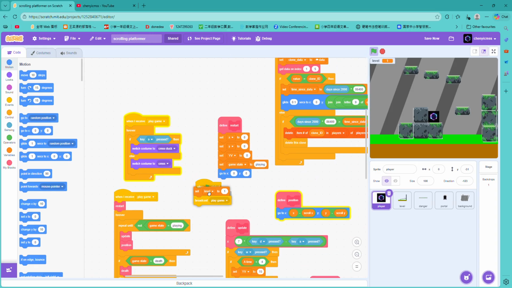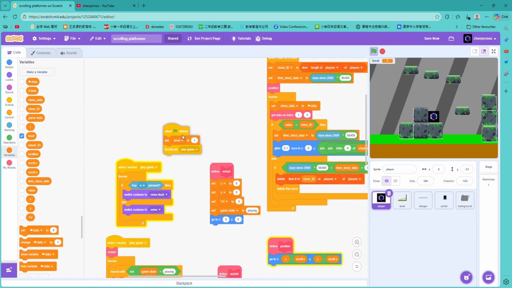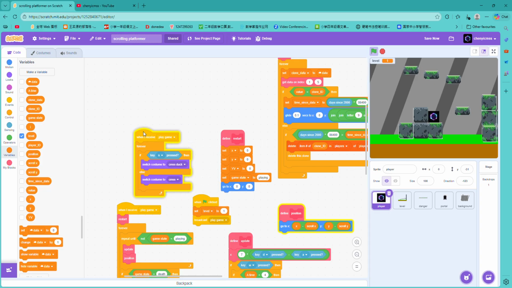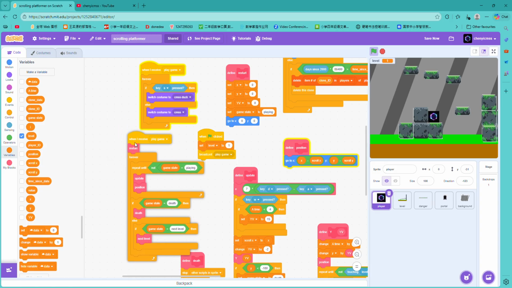First you make a new variable, level, which is the one up here. You put a green flag and you broadcast a new message called play game, which is the only message we're going to use. And then we are going to be using WASD. So first, we need a when I receive.